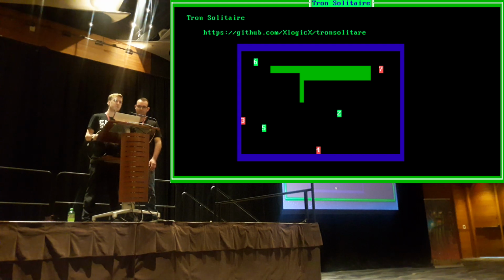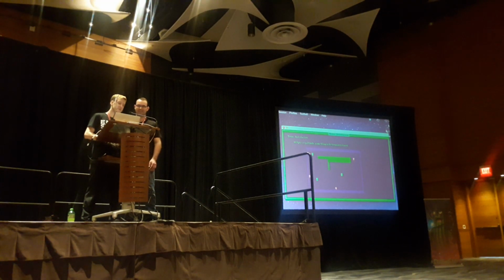So I wrote something that's kind of like a mix of Tron and Nibbles, so I call it Tron Solitaire because you're playing with yourself. And it's kind of like Nibbles, but the tail never disappears behind you, because I just thought that was kind of hard to implement. I was just too lazy to make the tail disappear. So I'll show you what this game looks like.